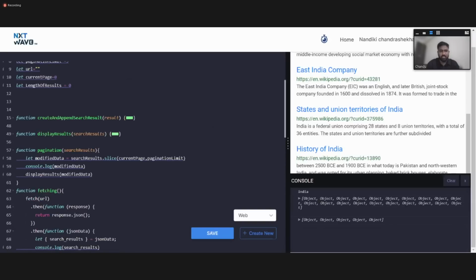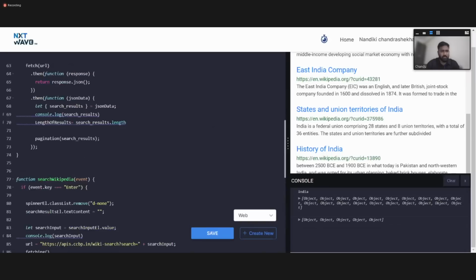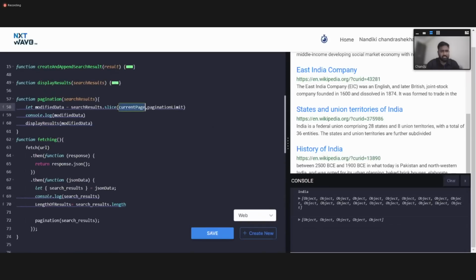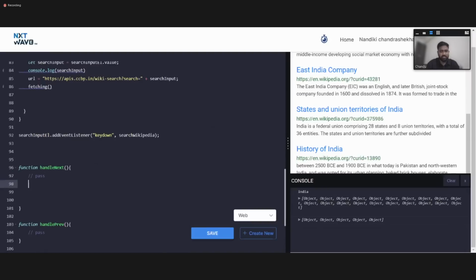modified data will change. Whatever I'm sending to the display results, it will appear here. So here, whatever the current page is, it should be increased. It should be increased by how much? It should be increased by 5, because I'm considering that it should be increased by 5.